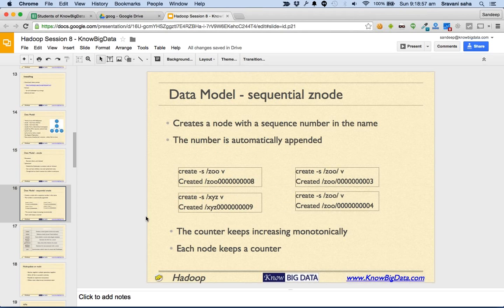The third kind of Z nodes are sequential nodes. These are the Z nodes whose name is auto generated. Basically, you provide a prefix and the full name of the node is auto generated.